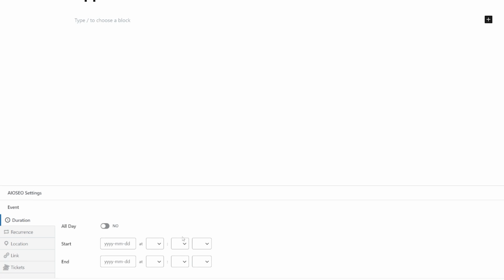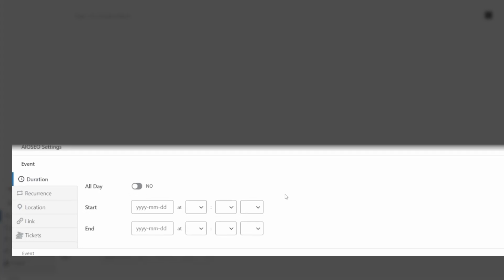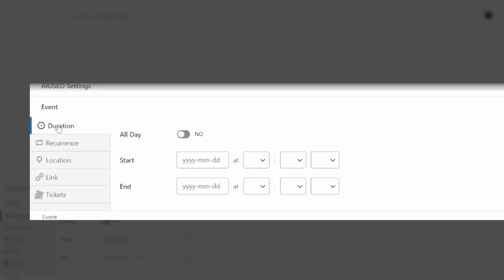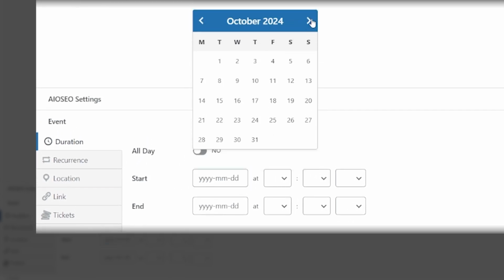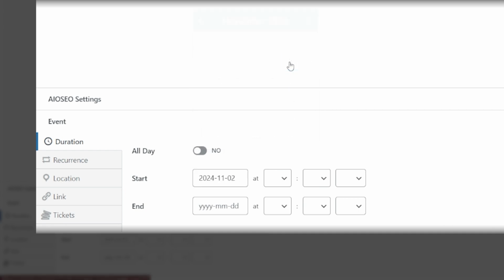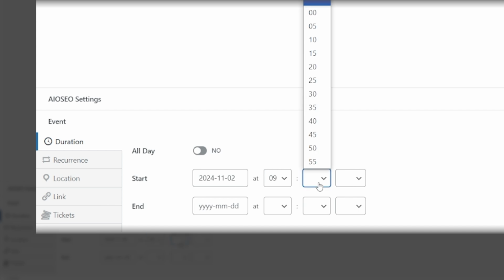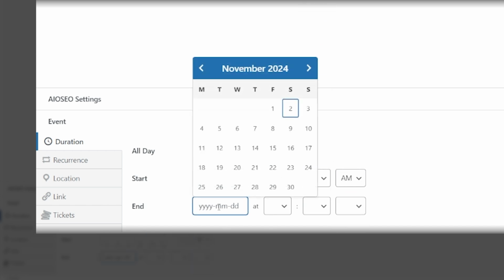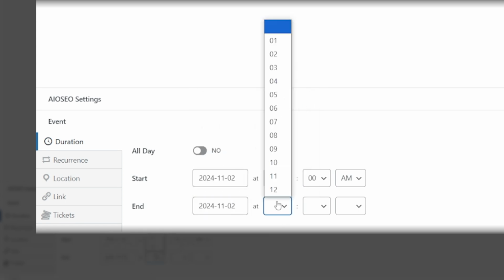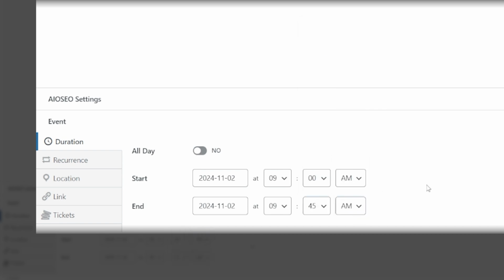Then we're going to come down here and you can see you've got all of your event information and you can just add all this, no problems at all. So duration, how long is it going to last for? So let's pick a start date. Let's run this on a Saturday. And then we can pick our time. This is nice and easy. Let's do it 9 in the morning. We're assuming we have a store at this point and we're opening at 9. And we're going to finish it on the same day at 9:45. There we go. Nice and straightforward.